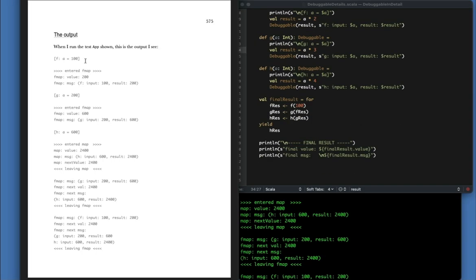So now you can see the pattern over here is that we enter the function and we have a value. And then once that function calls debuggable, we enter flat map over here. From flat map, we enter the next function, which is G, and once that debuggable is called, we enter flat map again in this area.